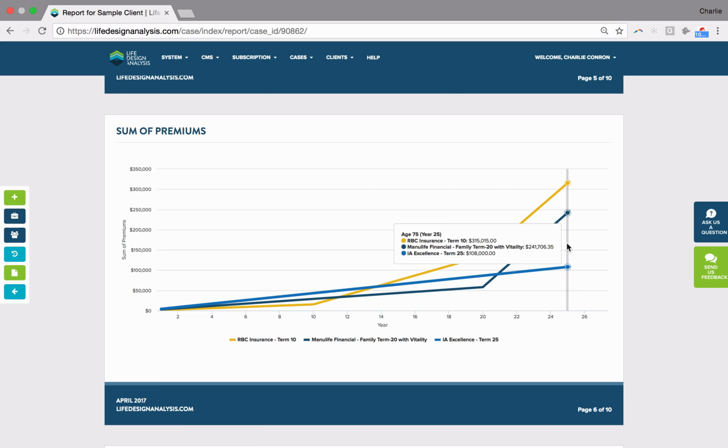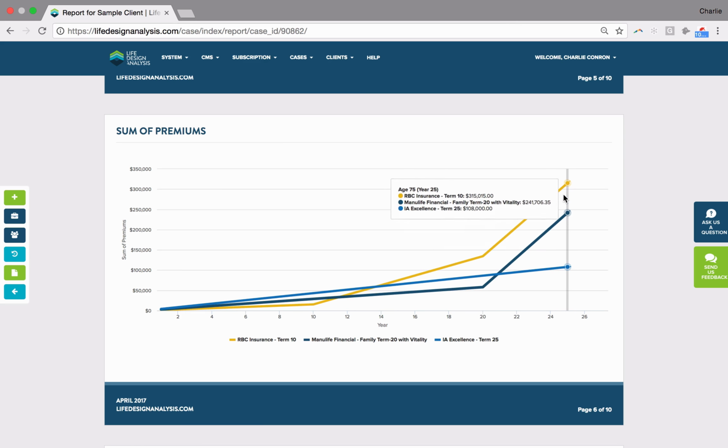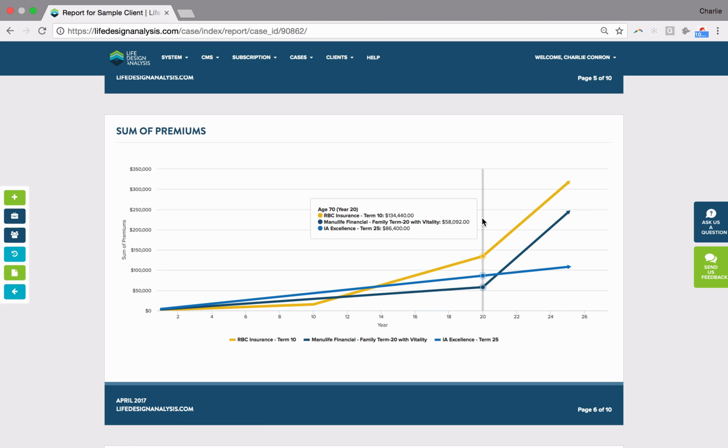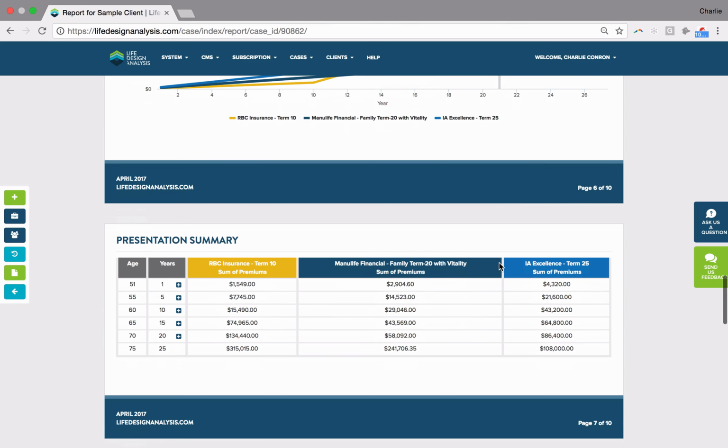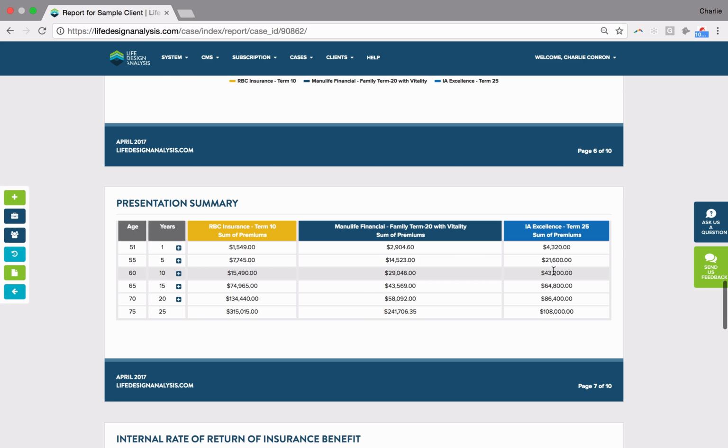Again, you can see here at the end of 25 years, we have one product at $108,000 versus $241,000 for the term 20 versus $315,000 for the term 10. So again, just by showing them the pattern of what can happen to term insurance over time, we help them identify with a very simple visual what the best product for their needs is.